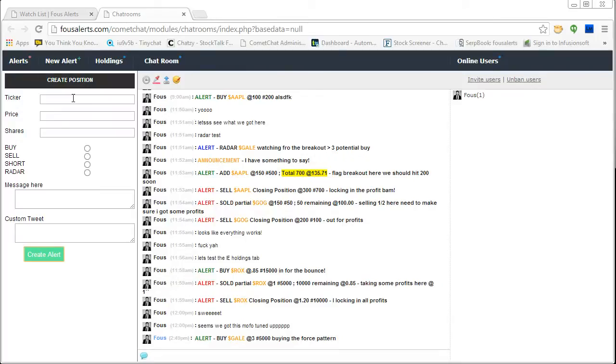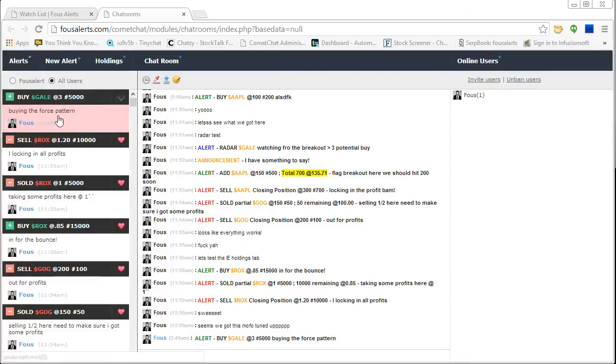So you can see there, that alert just went through here. You just heard that other noise, the text message noise. That was the text message just coming in right afterwards. Within seconds, that text message just went through. It shows up here in the alerts feed: buy Gale at 5,000 shares, buying force pattern, which was the message, and also shows up here in the chat section.